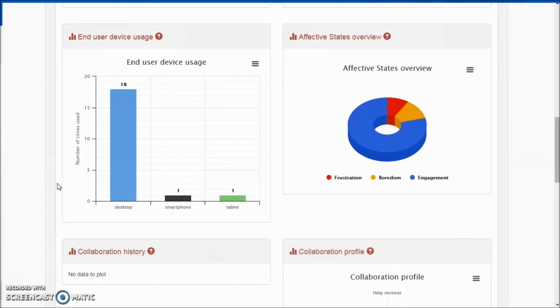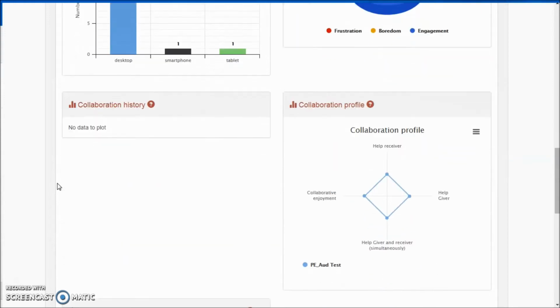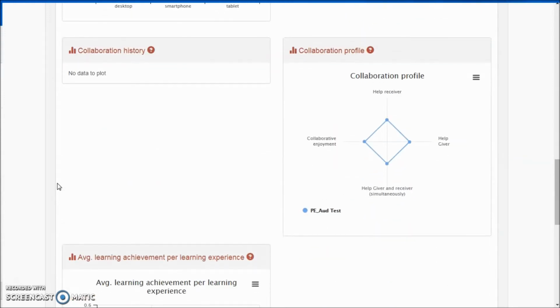Our learner has been mostly engaged during her interaction with Mathesys. Moving on, we have an indication of the collaborative profile in the form of a radar, while on the left we could see how the collaborative parameters evolve through time, although our learner has not participated in any collaborative learning experiences yet.